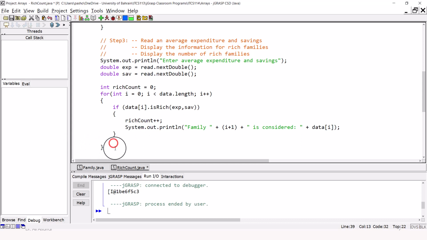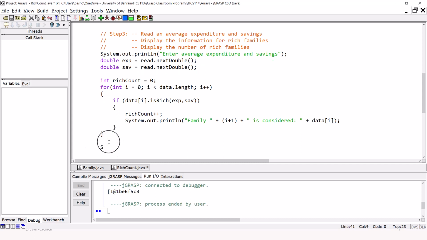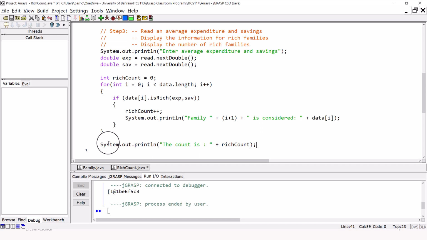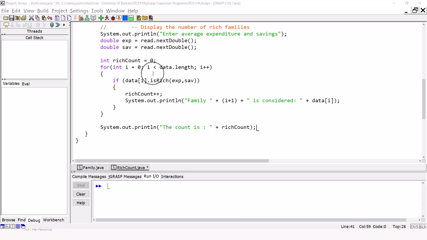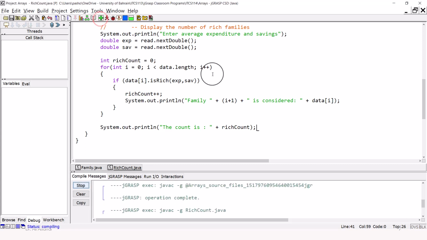After finishing the loop, this loop will count how many families were rich. Now we need to print how many of these families. So we say system.out.println, and we will say that the count is, and we simply display the value for count, which is called rich count. And this will complete the implementation for step 3. So let us compile the program.